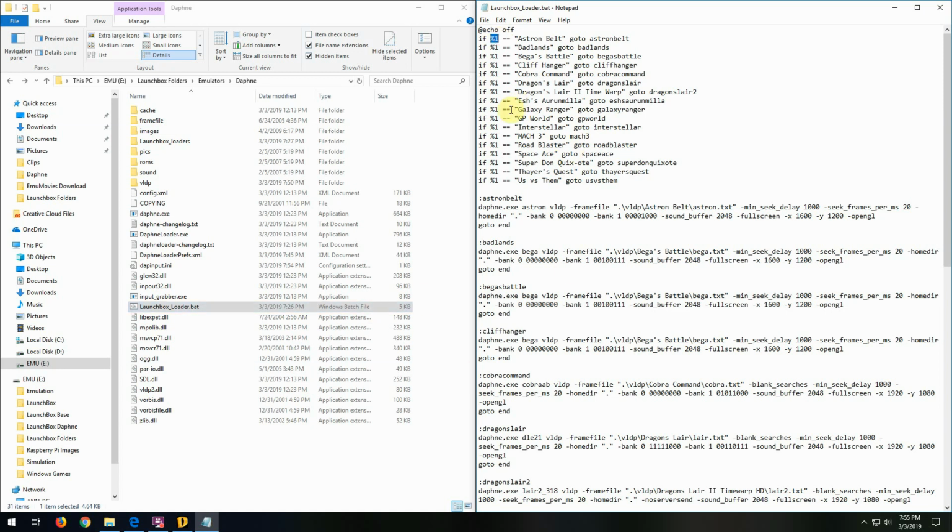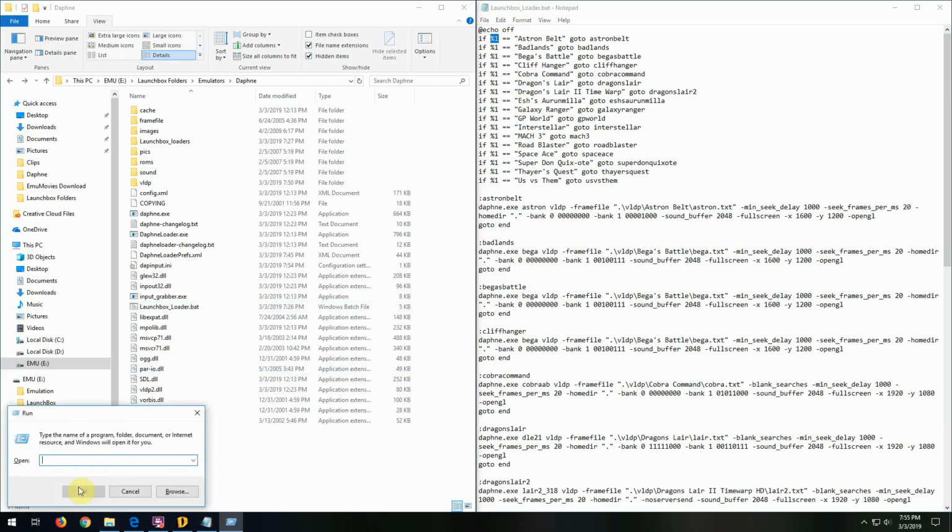Let me show you what that's going to look like in a run command. It'll be something like this: launchbox_loader.bat, and then something like this %1. What we want to do is replace this %1 with some value so that it knows what to call and execute. Let's say we want to load up Astron Belt. We want that %1 to look something like "Astron Belt".